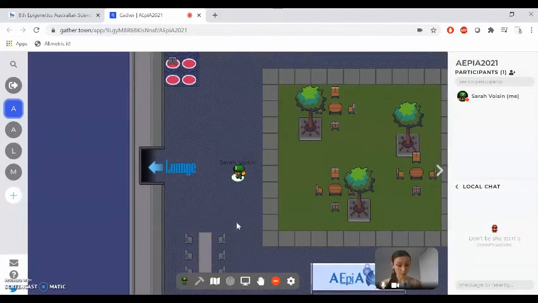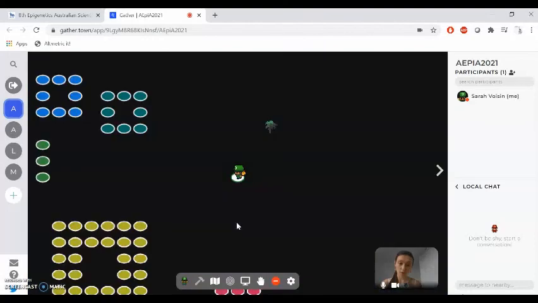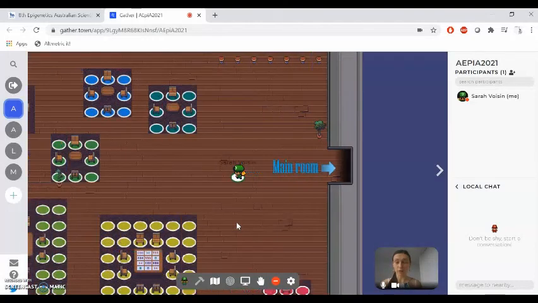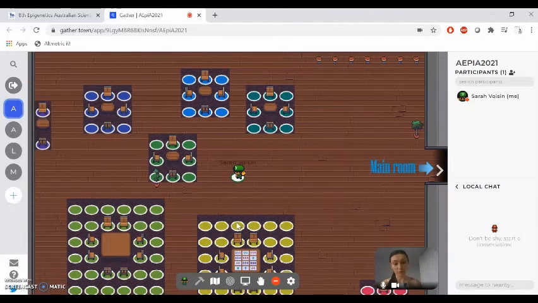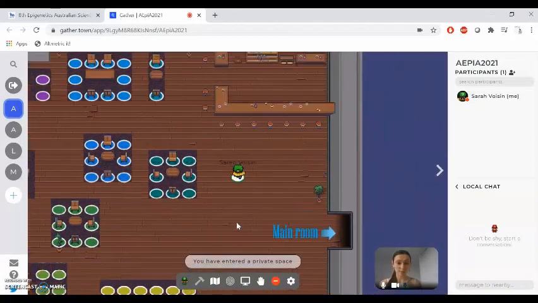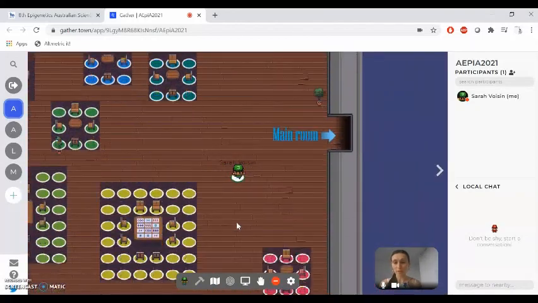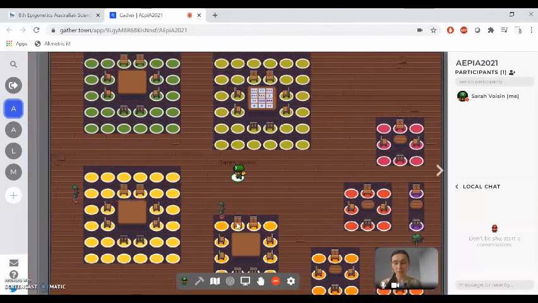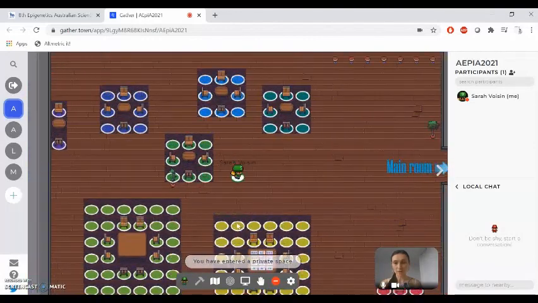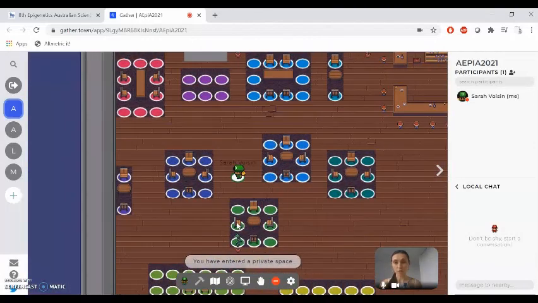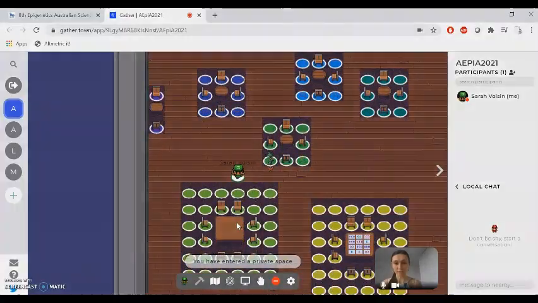We have added a lounge that contains tables and chairs where people can just sit around the tables and the chairs and engage in private conversations, just like they would at a normal conference. So you can see I'm just walking around the room here, and there are many areas where people can just sit and hold private conversations if they feel like it.